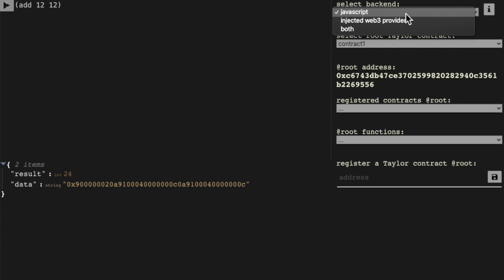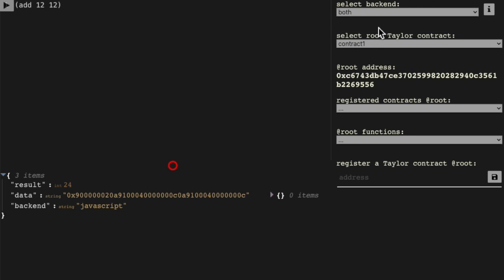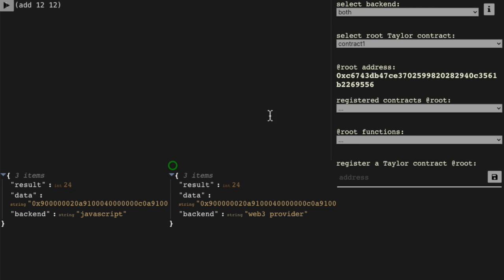When you go to the Taylor editor, now you see options to run the code on the JavaScript backend, the Web3 injected provider for Ropsten, Kovan, and Rinkeby, and on both. When you run on both, you will see a green circle if both backends give the same result, and a red circle when the results differ. The results must be the same. We have to achieve perfect emulation, but in the current development phase they might differ if the persisted user-defined functions are different for each backend.